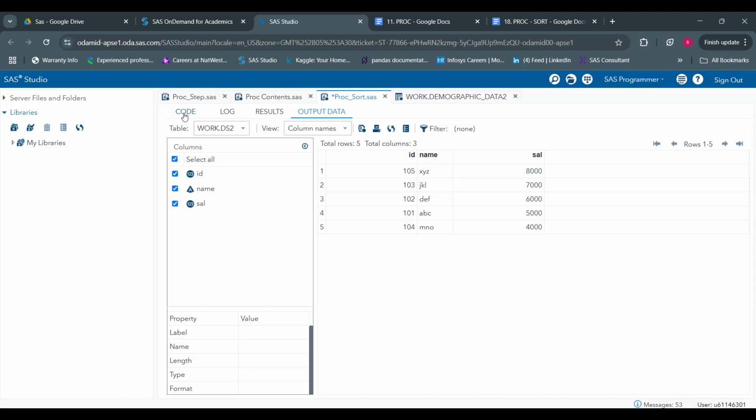Instead of indexing, can't we directly take the _N_ value equal to 2? Yes, that's what I was saying. That is the automatic variable. Because _N_ will automatically assign numbers in the backend, right? So we can directly use if or where _N_ equal to 2, right?